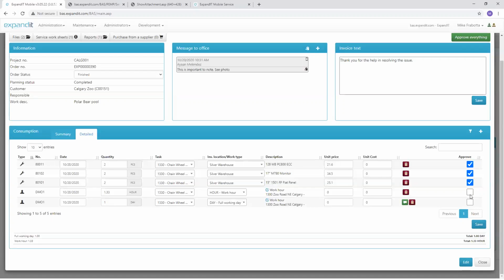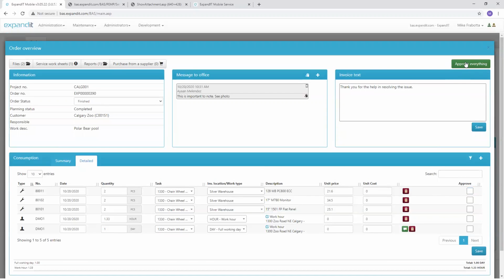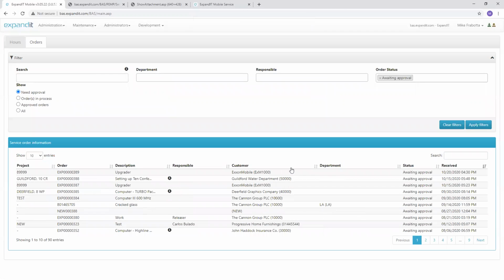I could approve just times to this portal, and I can approve individual lines. Or simply, I can come up to the top and approve everything. And approve everything, we'll finish this order off, close it, and move it out of the listing. So it's no longer in the listing at the top here. Now this is the other order that we were looking at that we've already approved the time for.